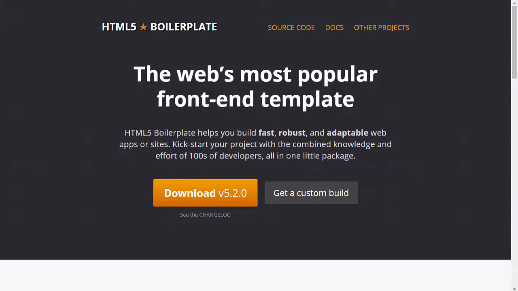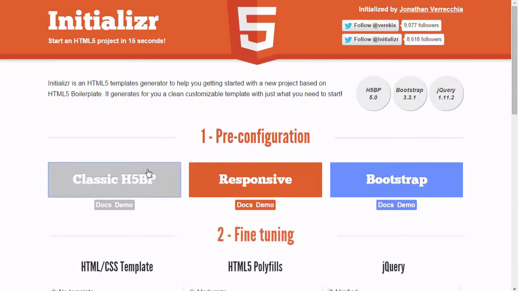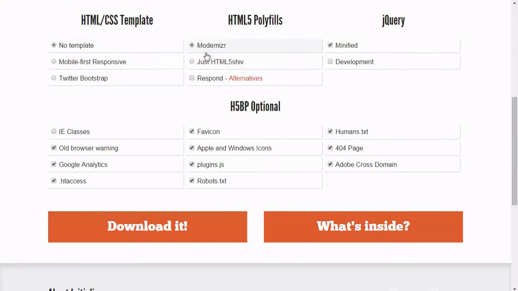We're going to start first by downloading the HTML boilerplate. I like using this to start my page because it also includes jQuery. Go to https://html5boilerplate.com. Once you're there, choose Get a Custom Build. Choose Classic H5BP. No template. Keep Modernizr. Keep jQuery minified. Uncheck all of H5BP optional. After that, download the file and unzip it. All we need is the index.html file and the CSS and the JS folders.